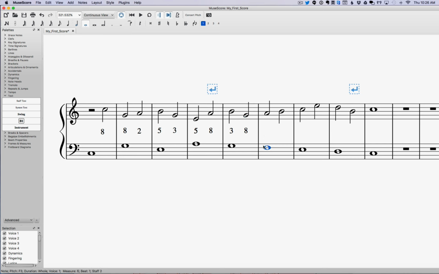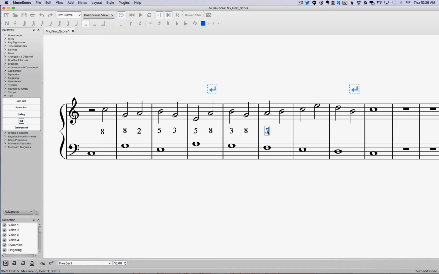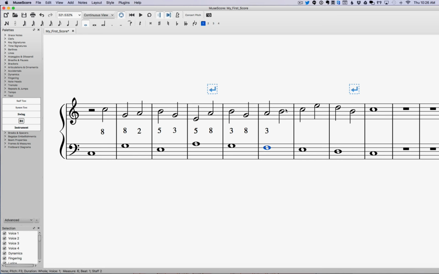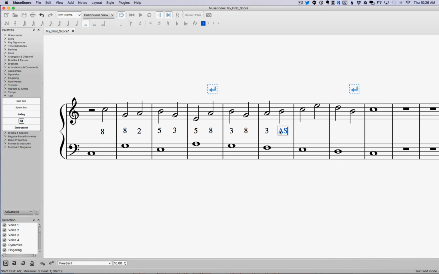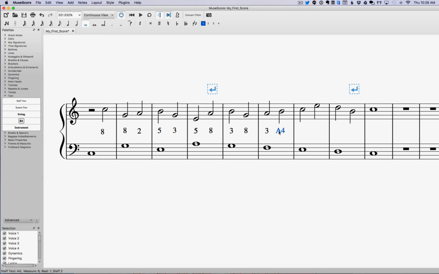Okay, now we have an F to an A. That'll be a third. An F to a B, same thing as before, right? I didn't change that. So that's our tritone. We'll call it an augmented fourth. That's how we label that.